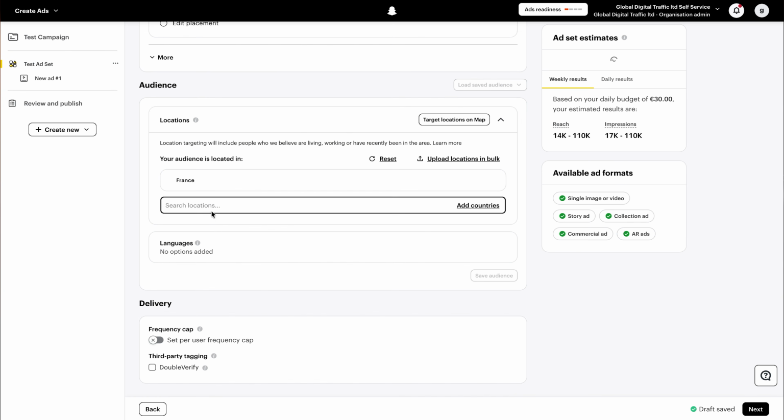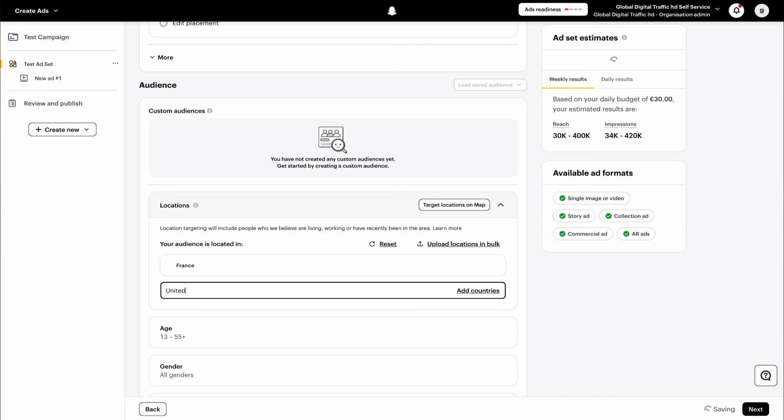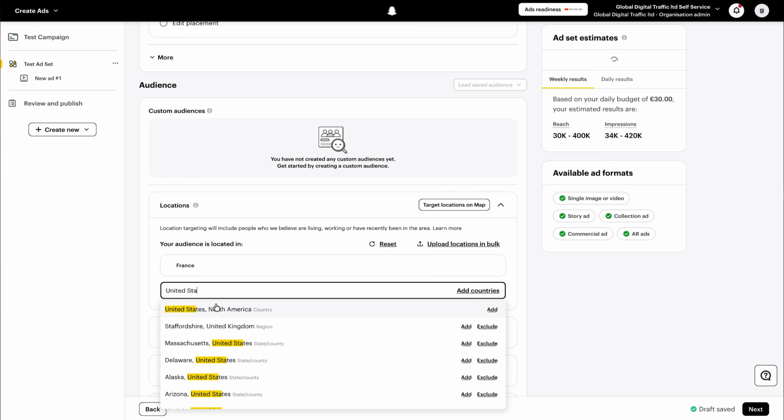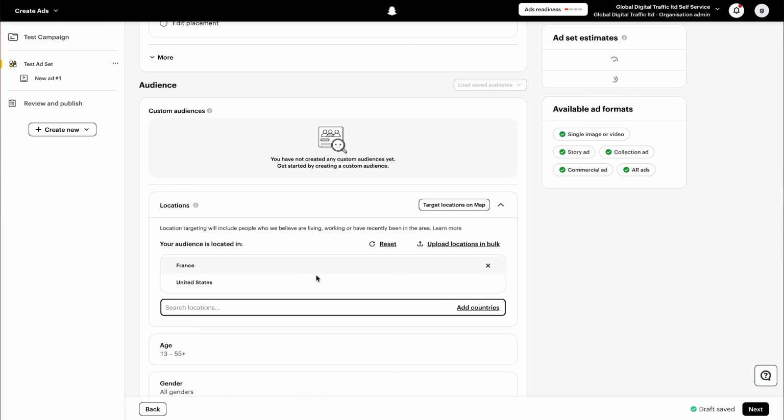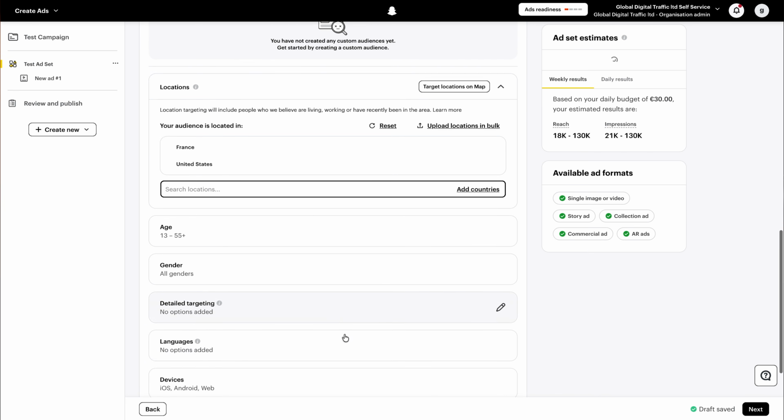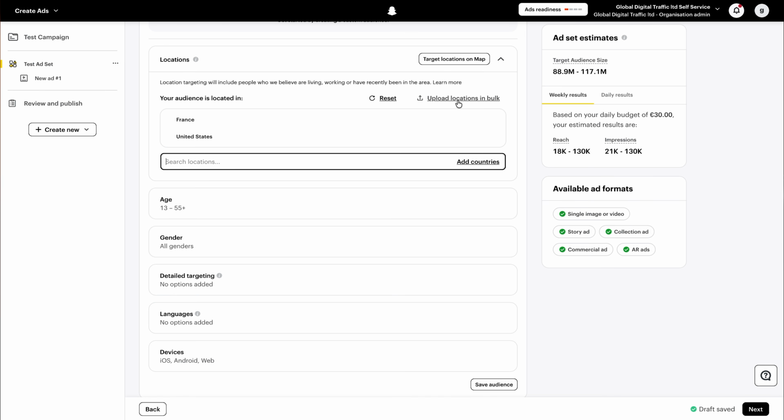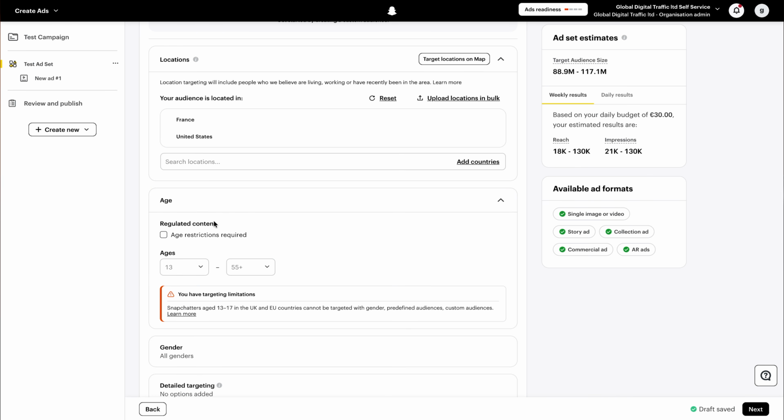If I click on Search Locations, let's say I also want to target France, I'll select France, making sure I choose the country, and now the ads will run in both the United States and France. Always choose locations that align with where your ideal customers are. If you already have a bulk list of locations, you can upload it here as well.